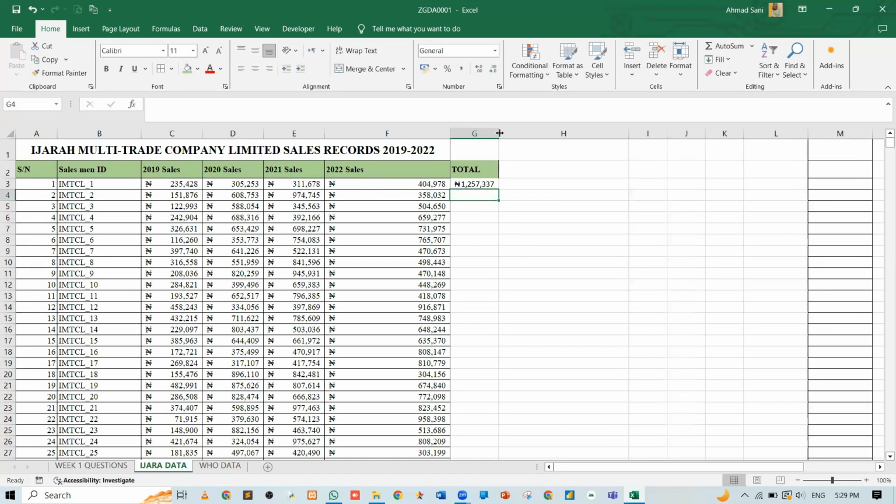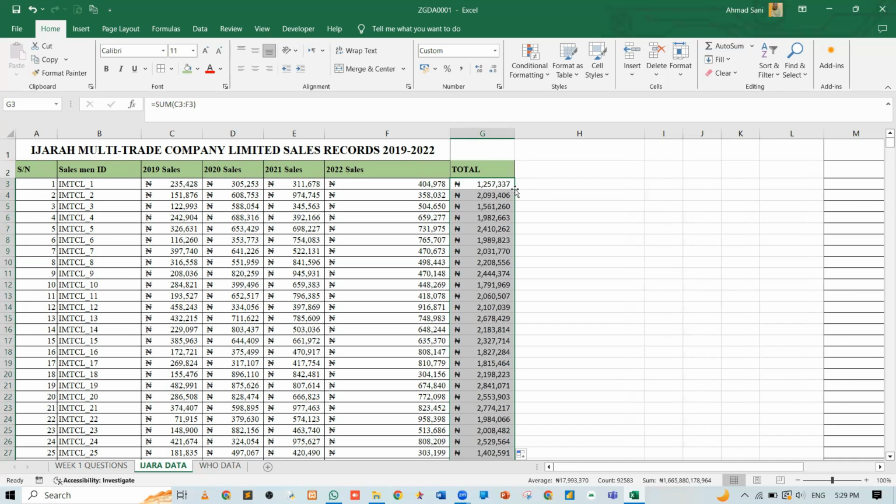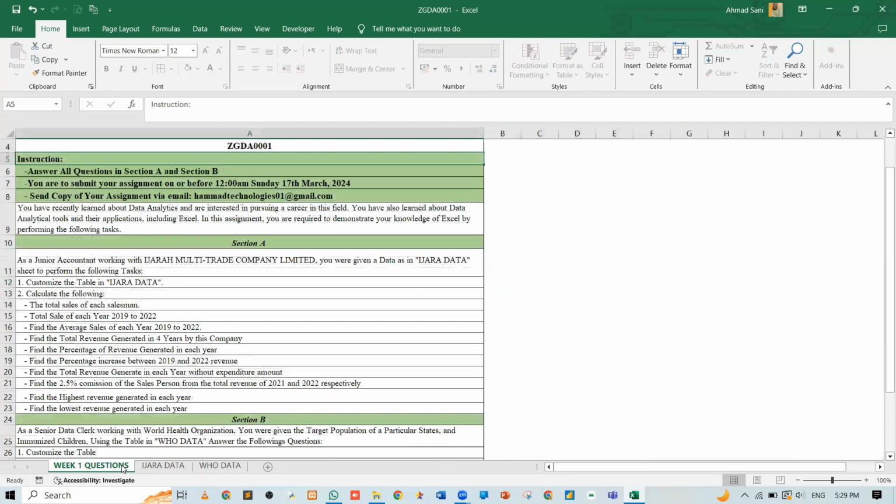You see, it just gave me the total of the first salesman. So now I will just drag to the last. I told you, if you want to drag to the last, all you will do is just double click. Since the data is very large, it will automatically reflect to the last data in the table. So now I'm done with this first question, second question. You see, as simple as that.